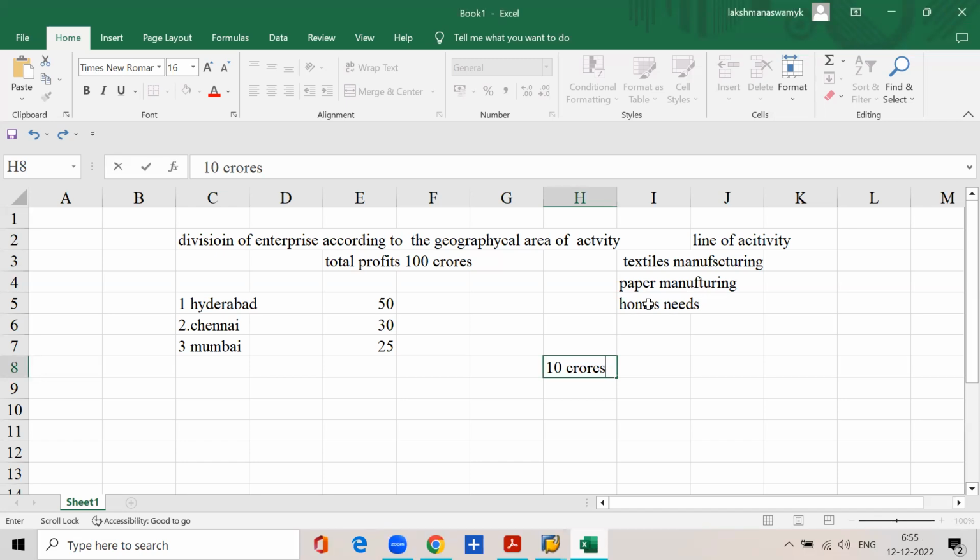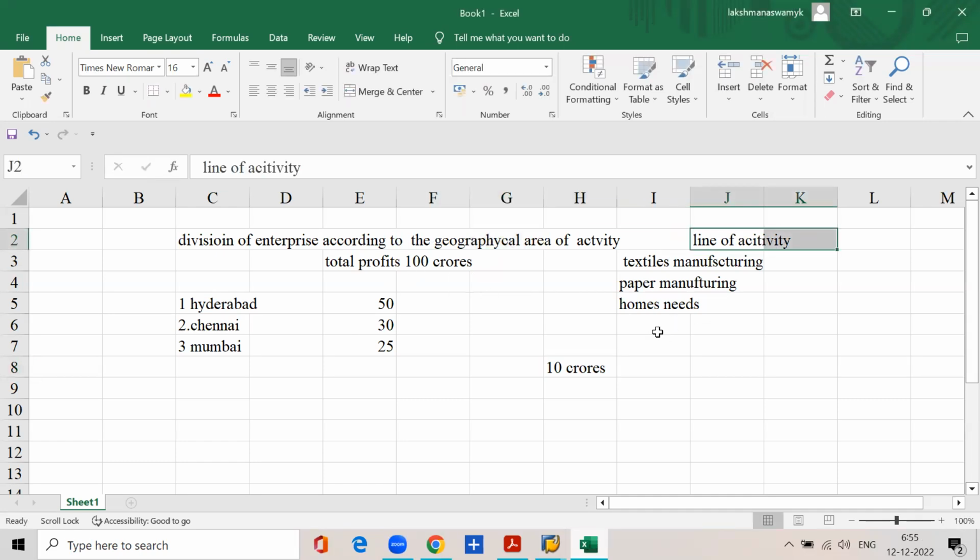Now, listen to me carefully. Business area is the division of an enterprise according to the geographical area of activity or line of activity. So in real time, we can create the business areas either on the basis of geographical area of activity or line of activity, right? In that case, which criteria do we have to use in real-time projects as a consultant? I will tell you different scenarios.